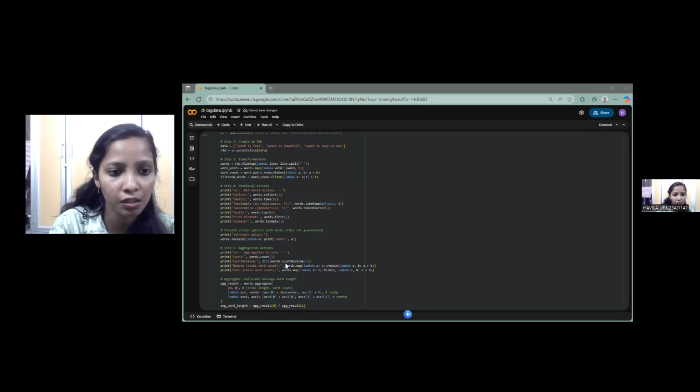Then we have used the fold option, similar to reduce, but it includes an initial value of 0, safe for an empty dataset. And aggregate will calculate the average word length, with an initial accumulator, a sequence operation, and a combination operation. And then we will stop the SparkContext. So thank you. This was the third experiment.